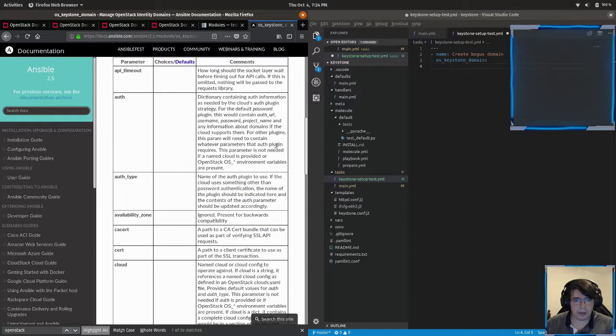Is there auth? Dictionary containing auth information needed by the cloud's auth plugin strategy. Oh, excuse me. Sorry about that. For other plugins, this parameter will need to obtain whatever parameters that auth requires.